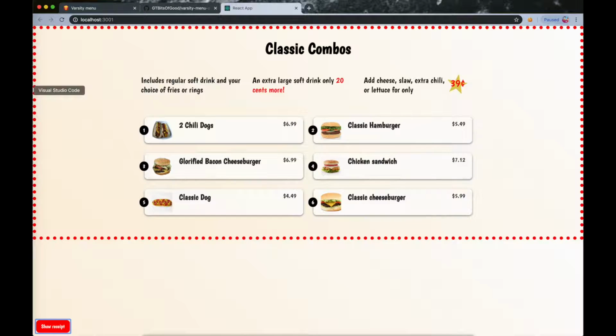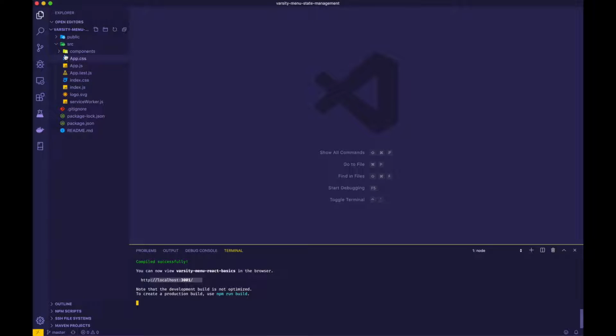So this takes us back to the code. We're going to walk through this a little bit, step by step together.